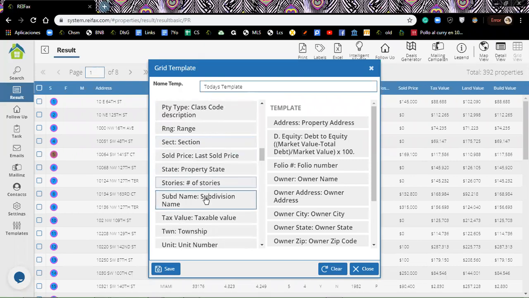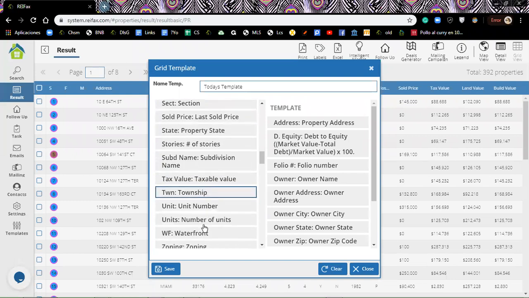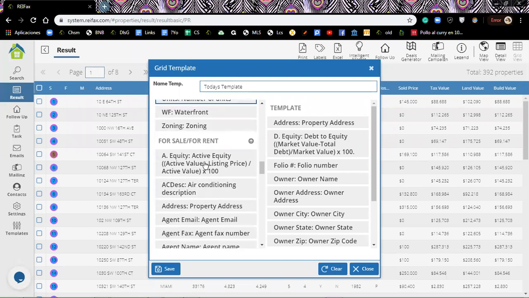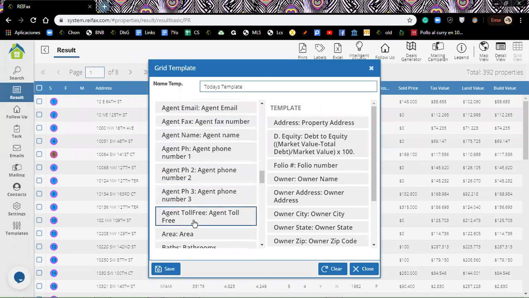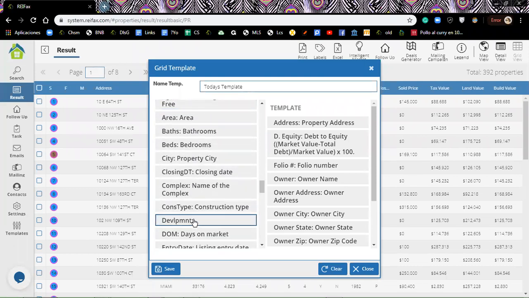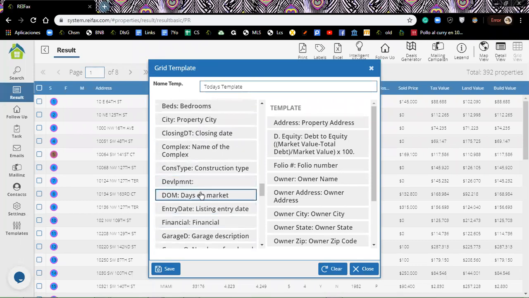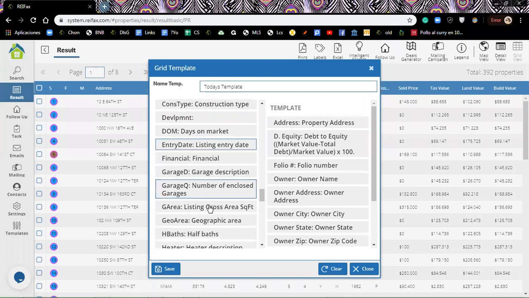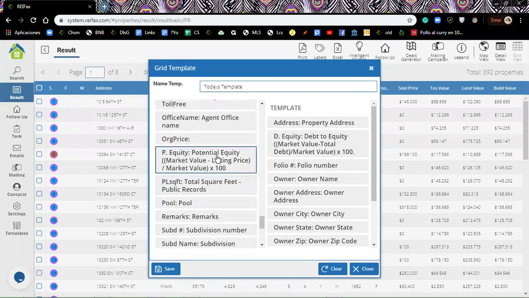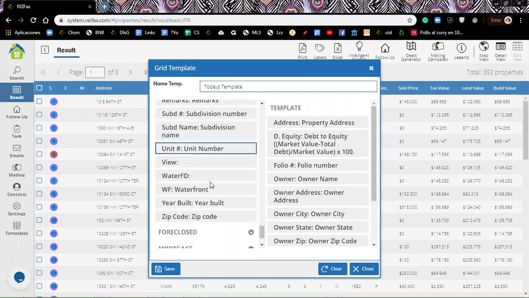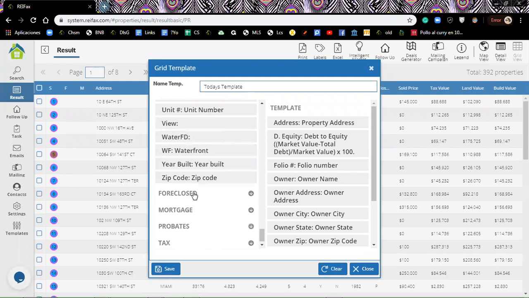Story, subdivision, township, for rent, address, property. I already have that. If I want days on the market, financial, HVAC. So basically that's what I do. I just go through all the lists here and put in whatever information I want.